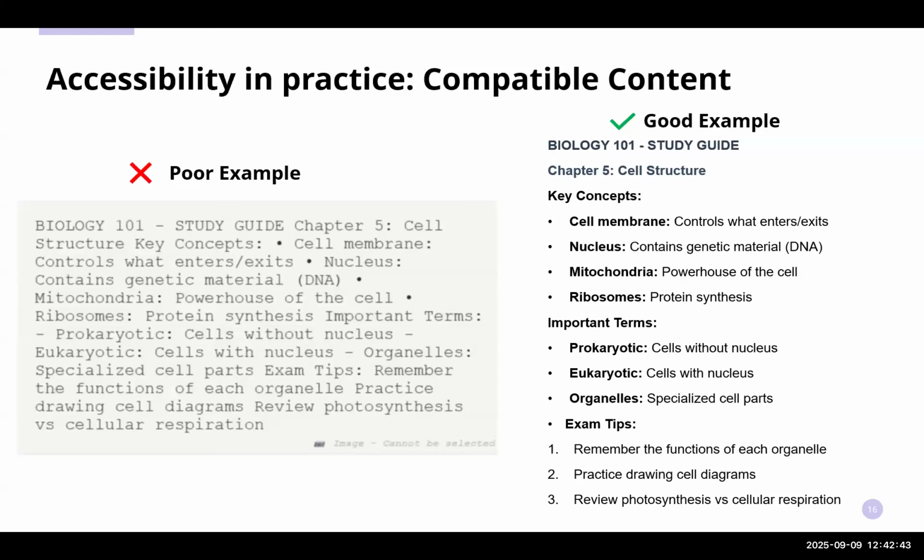This also ties into the idea of making our content robust, ensuring that it's compatible with different technologies students use, both now and in the future. So the issue here is not whether the text exists, it's whether it's accessible for everyone. And as you can see, the difference is simple but powerful.